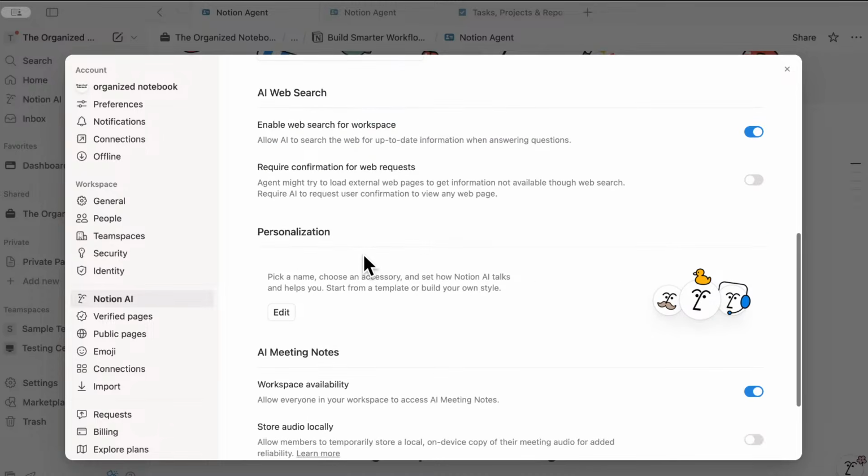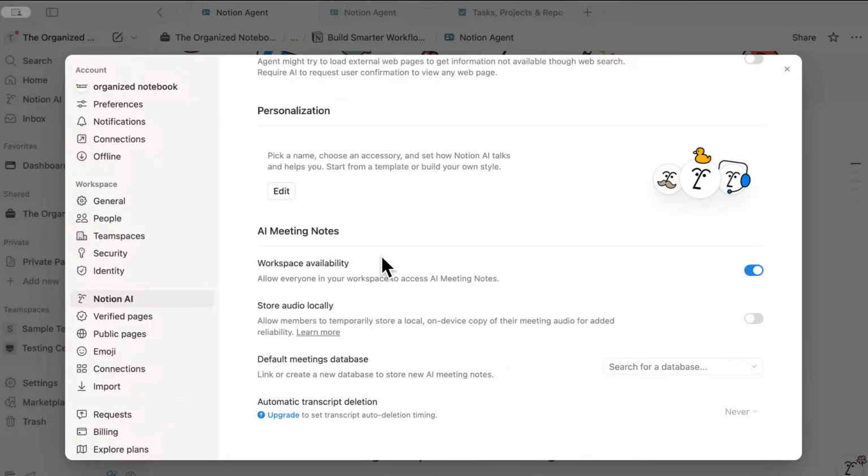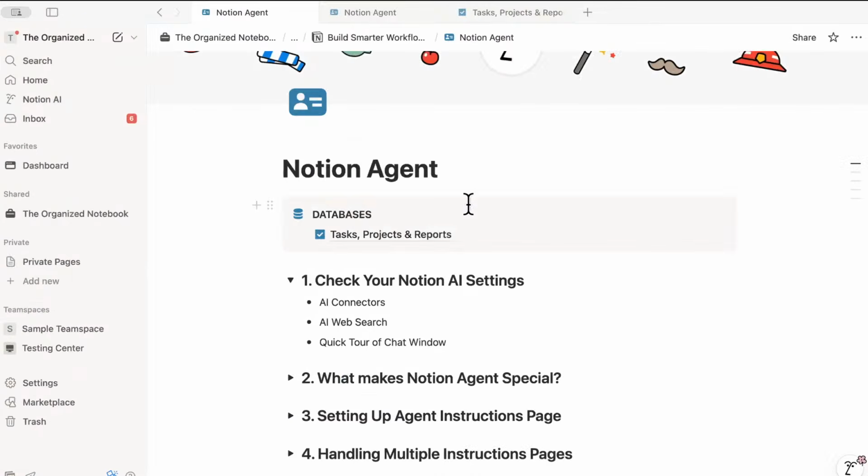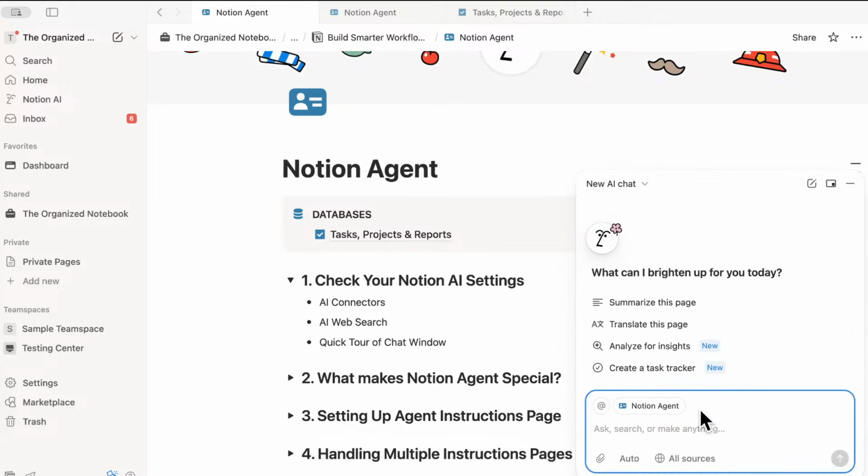So be sure to check out your AI settings. Once you've checked out your AI settings and connectors, the AI web search, let's just do a really quick tour of the chat window. There might be a few things you haven't really noticed here. In the chat window, you can mention a person, page, or date, so you can ask context about it.